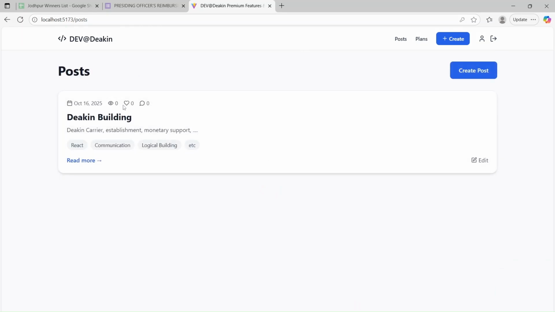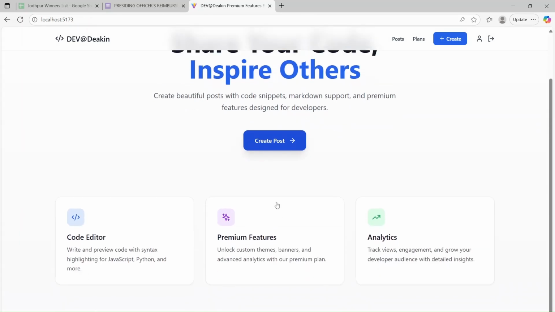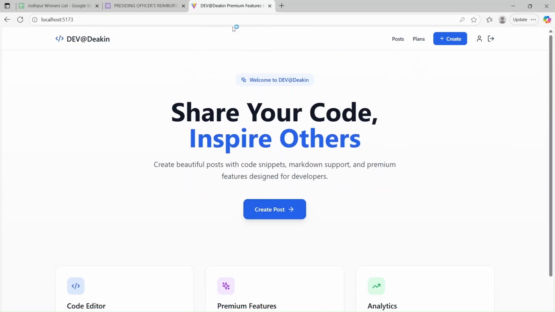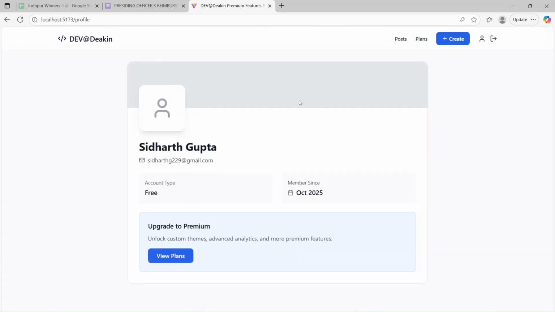There are functionalities like how many people are able to see it, how many likes there are, and how many comments there are. If we click on this, we have this as a user interface. So this is our functionality. This is the login information, like about me, my account type, and how many years I have been part of this Deacon itself.